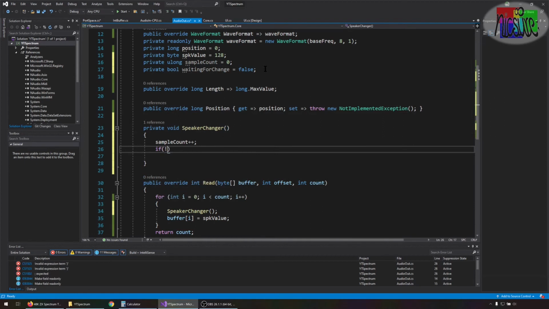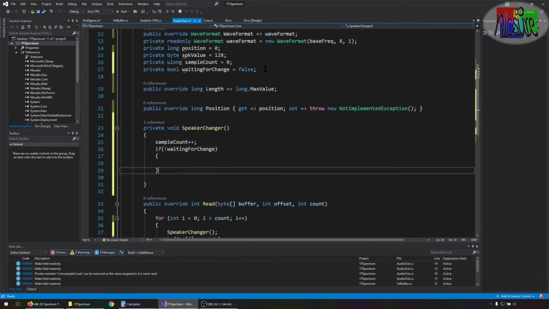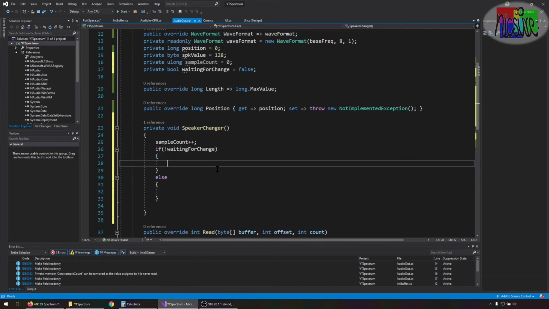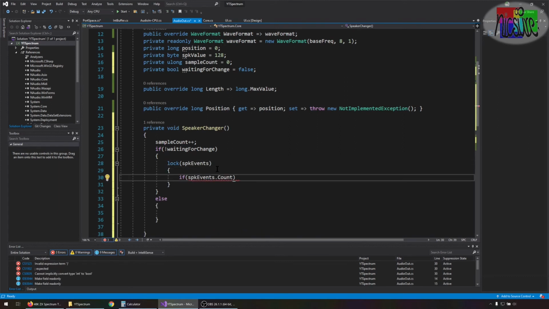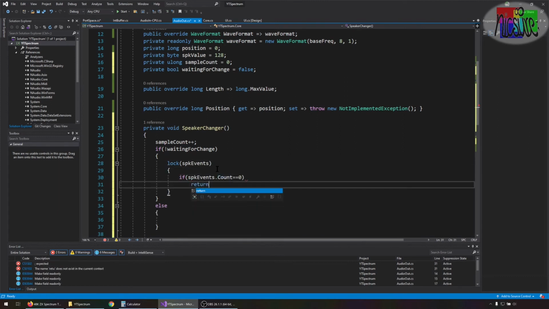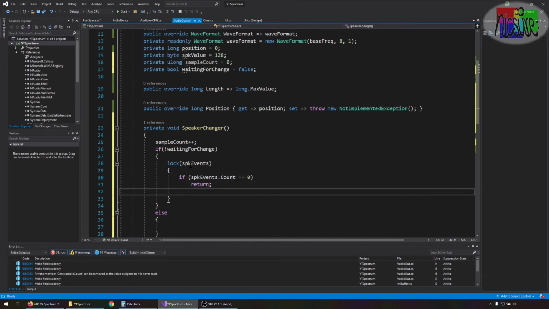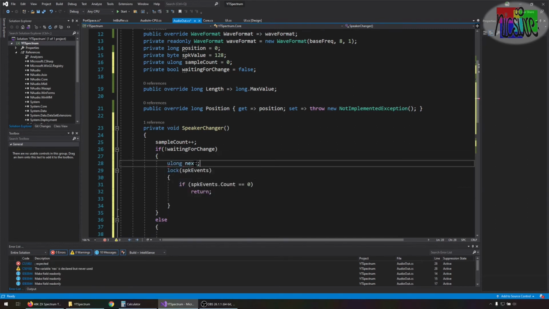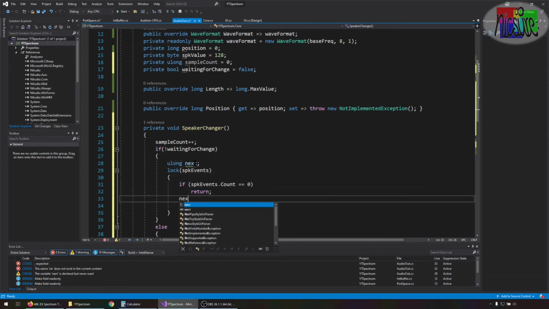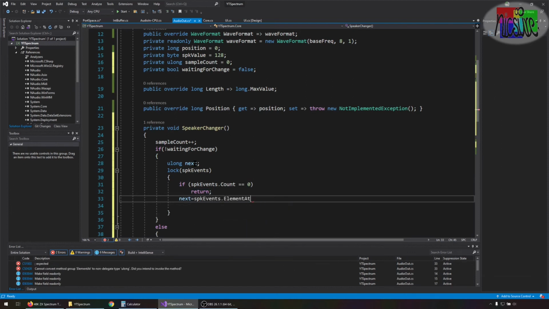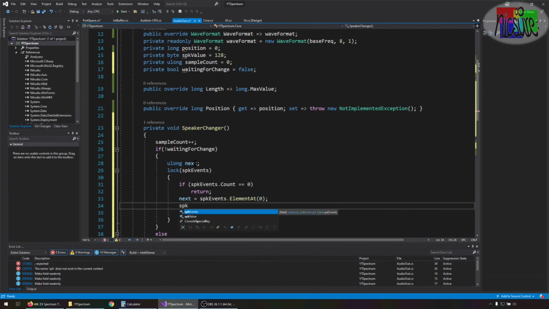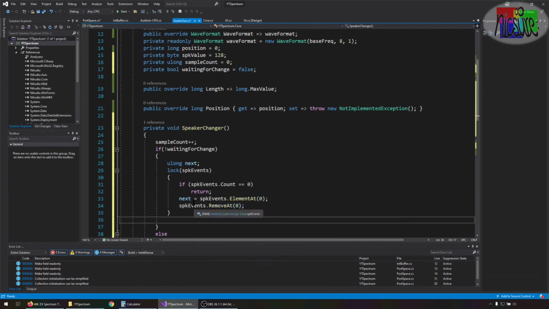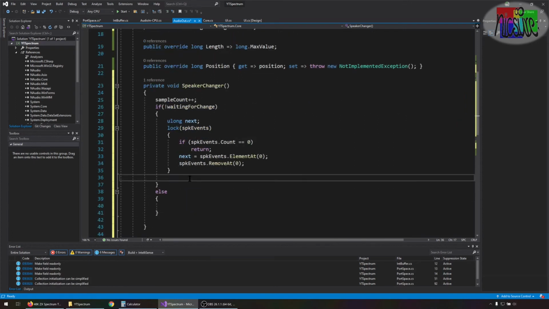So at the top of here we'll say if we're not waiting for change, then we'll do this, or we'll do that. So if we're waiting for a change, we need to pull the next value out of the speaker buffer. So we're going to need to lock on speaker events. So if there are no events in there, then we can just return. We don't need to do anything. Otherwise, we're going to need to set up a ulong next for the next event. And in here we can say next is equal to speaker events dot element at 0, and then we can remove at 0. Okay, so if we get through to here, we're on a new event that we need to handle.